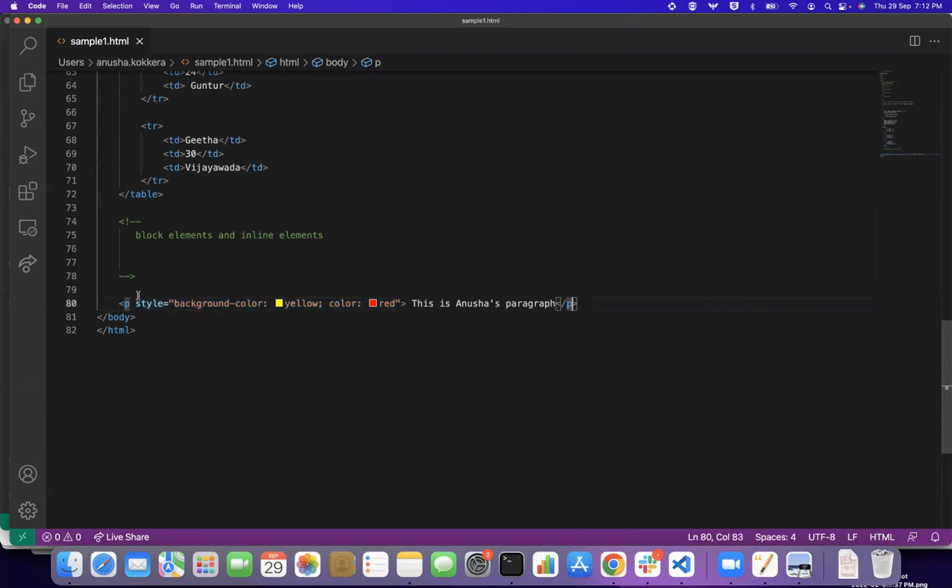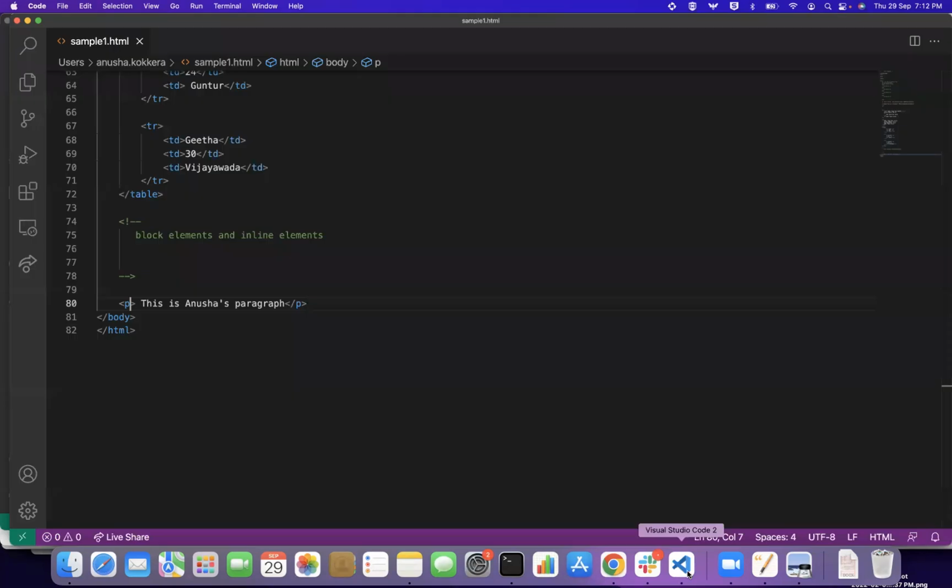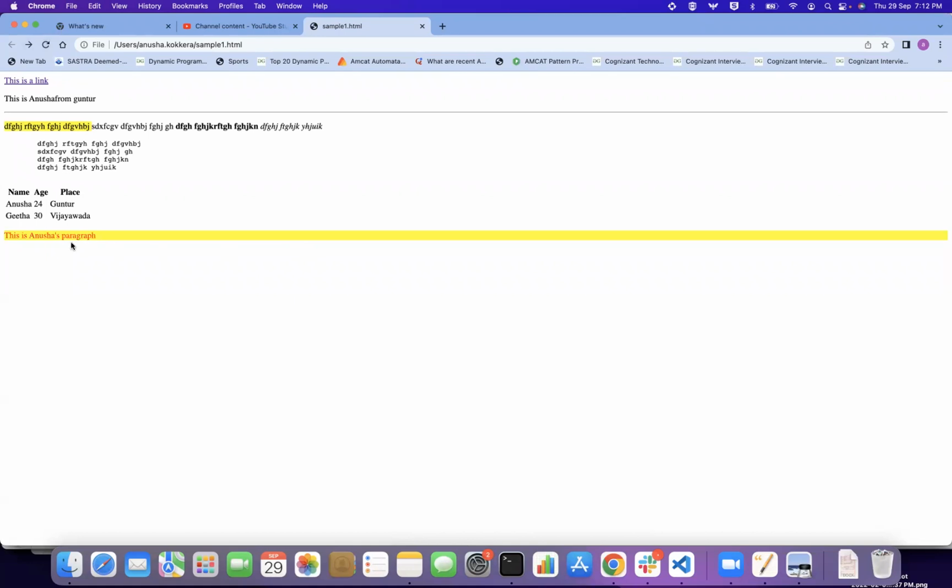To show you, suppose if I remove this, and if I tell this paragraph has taken the entire width available, you will not understand it, right? It is only till here you will say paragraph, but you will not understand that it has taken the entire width. For that purpose, I have added some CSS styling, so that you'll understand better. So block elements mean that they will take up the entire width available and they will always start in a new line.